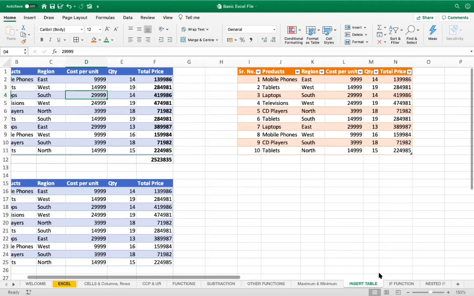Sir, what is the purpose of making a table on Excel? To look more presentable. It looks more presentable than just giving the data this way. As you just asked me how to color a cell or how to give a color to a font, this is for that only.